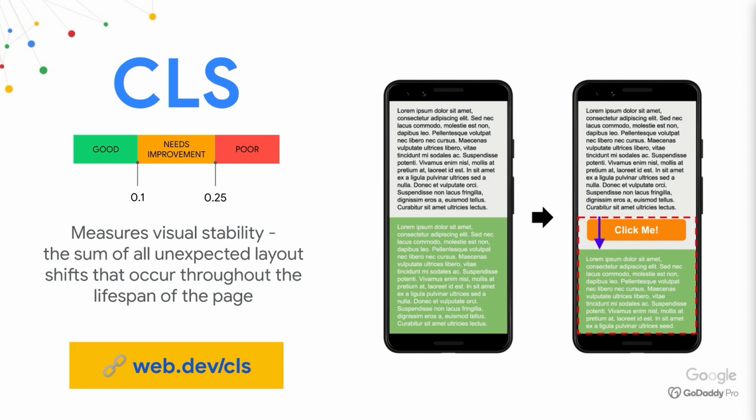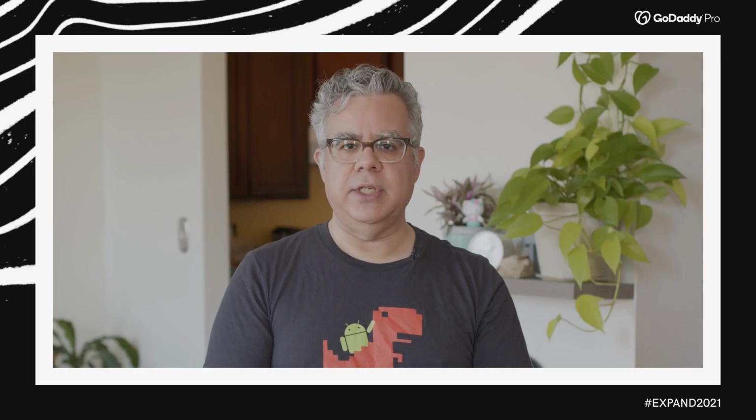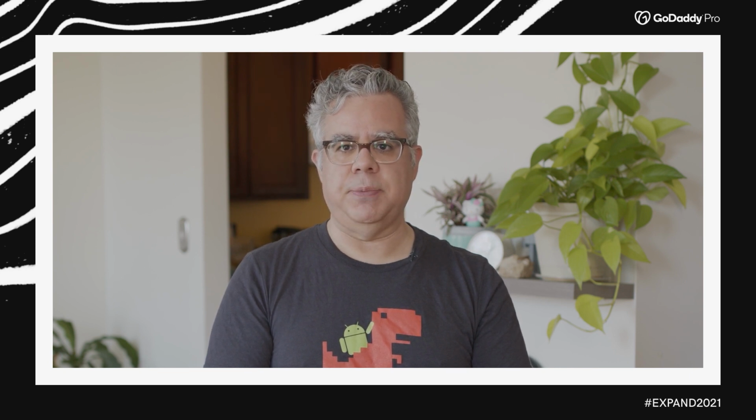it. This can be very frustrating to your users. Your users are generally not happy having to go and try to figure out where those buttons are, where the text is. So in general, you want a CLS of under 0.1. That is ideal. The more stable it is, the better it is for your user experience.